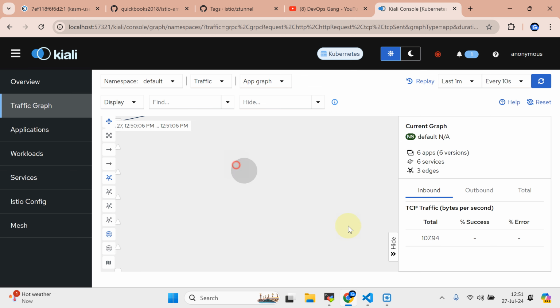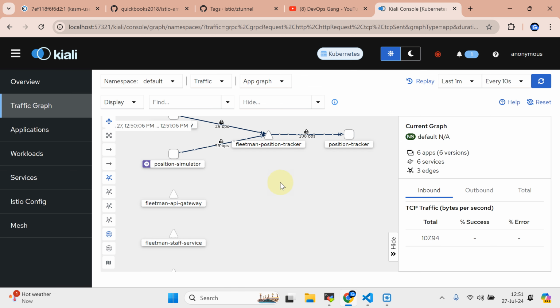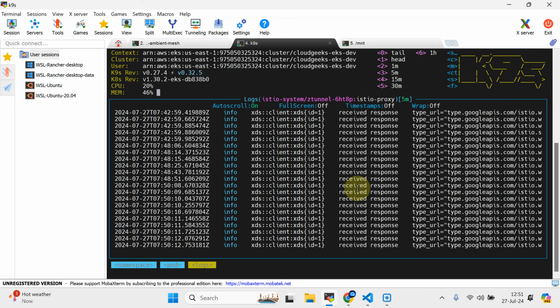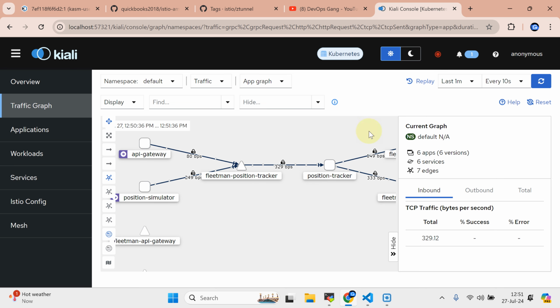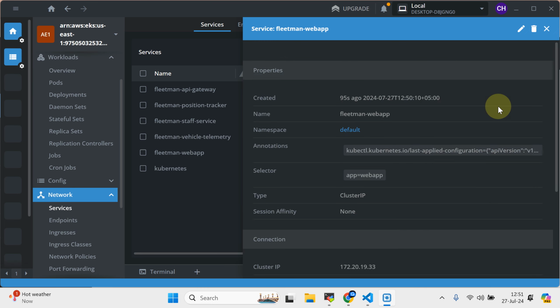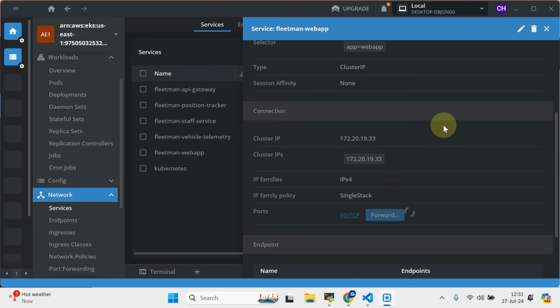So if I zoom it more, you see these padlocks show TLS traffic traveling, and you can check those from the logs as well. You see the client receive response, right? So it is working perfectly fine, and you see this is the traffic. So you see Fleetman API and other stuff is not having TLS traffic. What we are going to do, we are going to do port forwarding to these web services. And this is the Fleetman web app. I'm going to do port forwarding to this one, right?